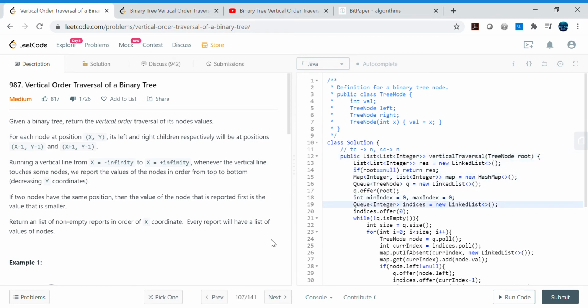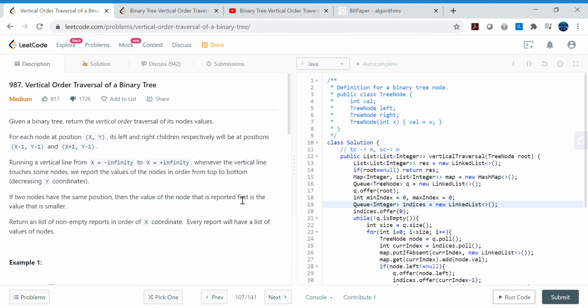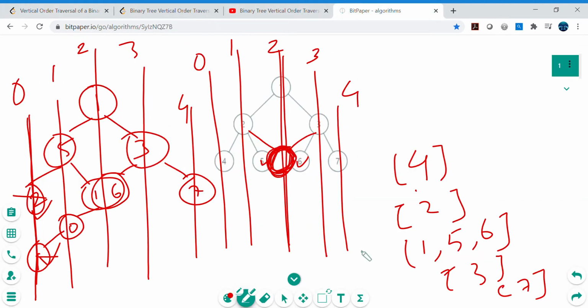So what we need to do, when two nodes are at the same position, is that the value of the node that is reported first is the value that is smaller. So whenever two nodes are coming at the same position, basically we need to sort them. What does that mean? We need to take some priority, because we are using Java, so we can take the priority queue data structure, and with the help of priority queue we can sort these values. Okay, so that's what we will do.